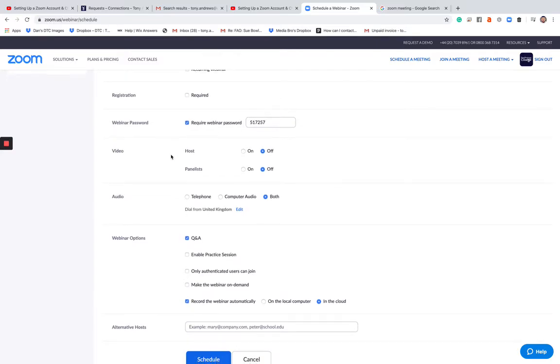It will also ask you to set up a webinar password if you want. This is just a bit of extra security, so if someone does have the meeting ID, let's say someone shared it with a friend outside of your student group, then you can just have that extra protection that people can't join unless they know the webinar password too. So I'll leave that on for now.